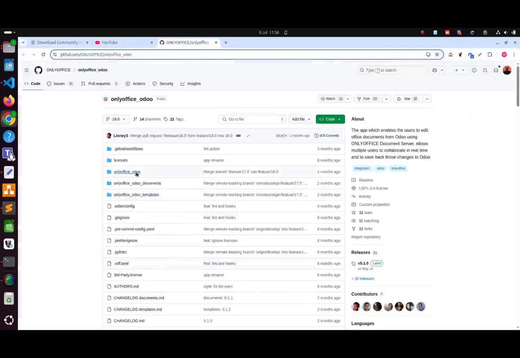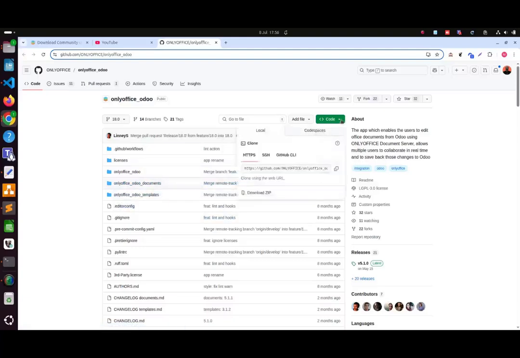which is this one. So here you have onlyoffice_odoo. This is one module. Then you have got onlyoffice_odoo_documents. And then you also have got onlyoffice_odoo_templates. So if you click on Code here, you have got all three options here. You can clone by using HTTPS, or you can clone by using SSH or GitHub CLI.